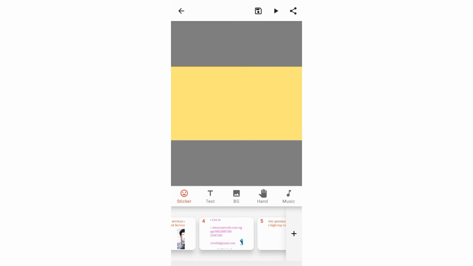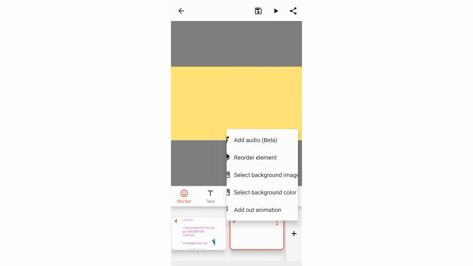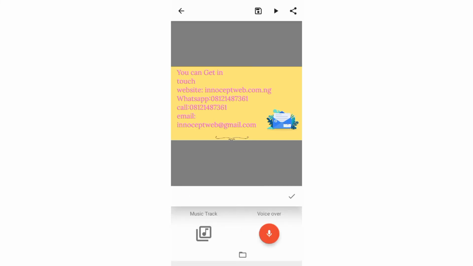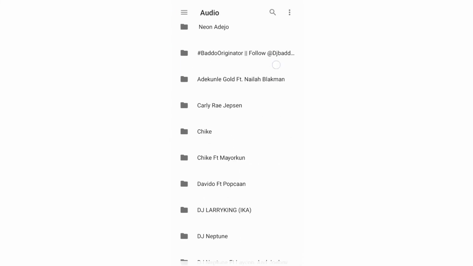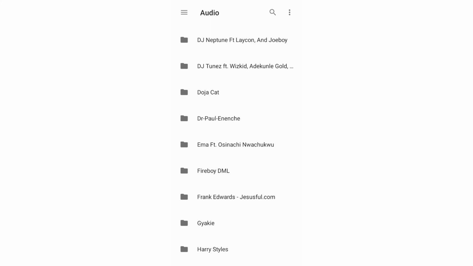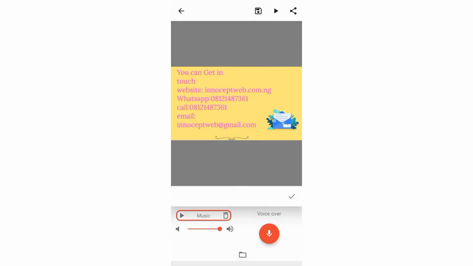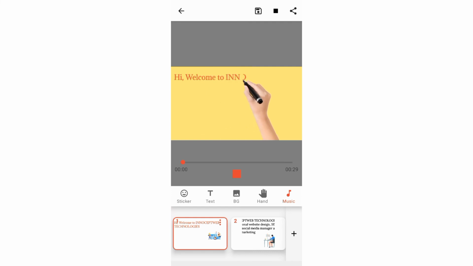If you want to add your music, just click on this one. If you want to delete it, just click on this thing, then click on this delete. So if you want to add your music, click on this music track. This is where you can add the music. And if you don't want to add your music, you can use voiceover to do it. Just leave it this way then. Play it again to see.